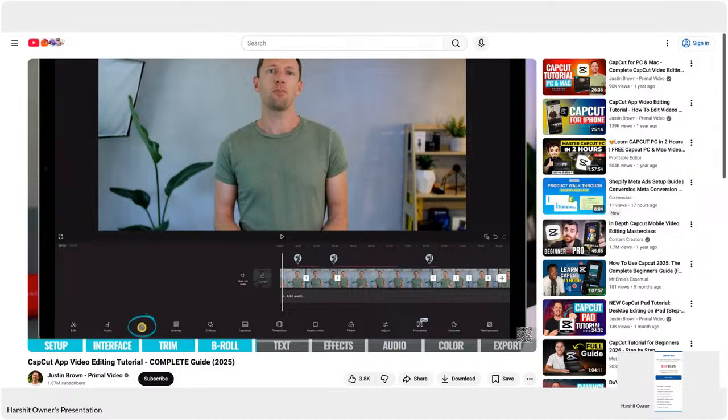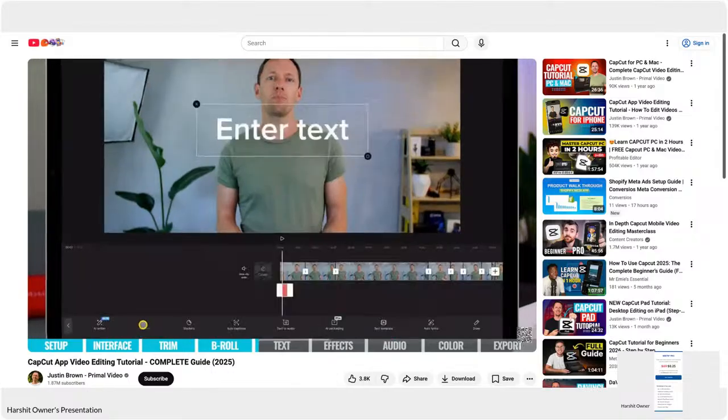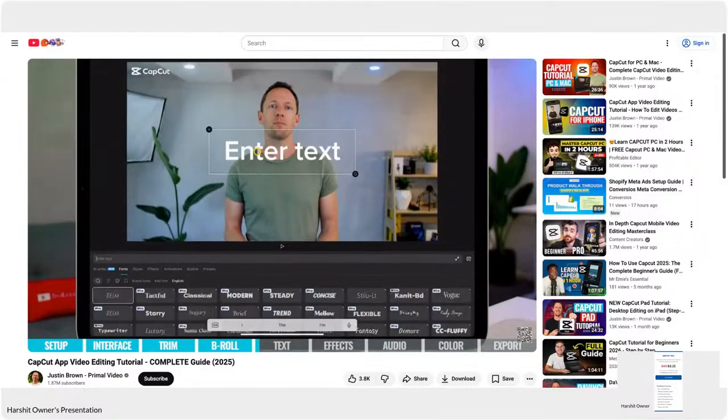So we can come down here to text. And again, it's something where there's lots of different options in here, but we can either add basic text or there are some text templates too. So if we just want basic text, I'm going to go add text. Get a text box that shows up here.